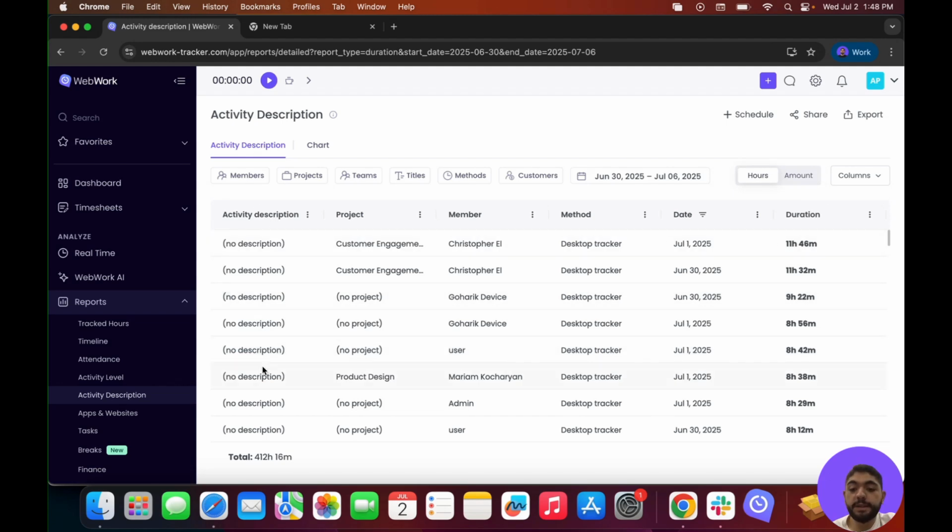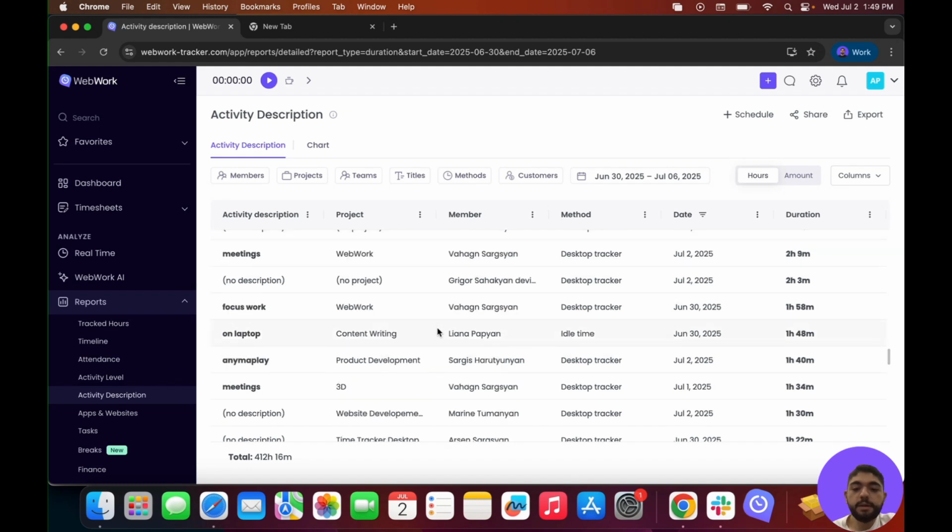So firstly we have activity description, then we have the project they were tracking their time for, the member, the method they were using to track the time, the date, and how long they were tracking the time for. So for example, if we take this user, we can see that this person had this activity description while working on this project, as well as the method she was using to track the time.